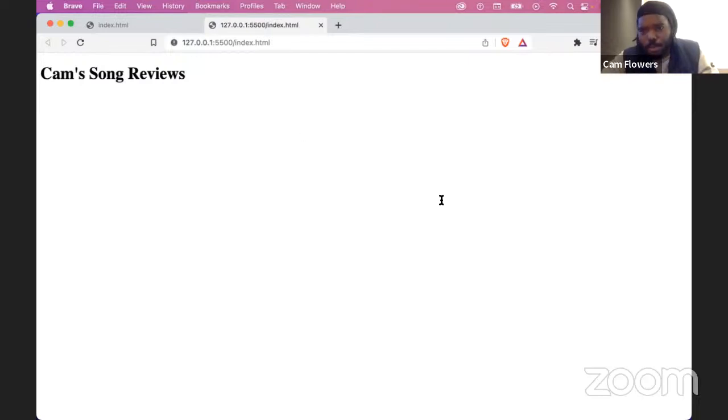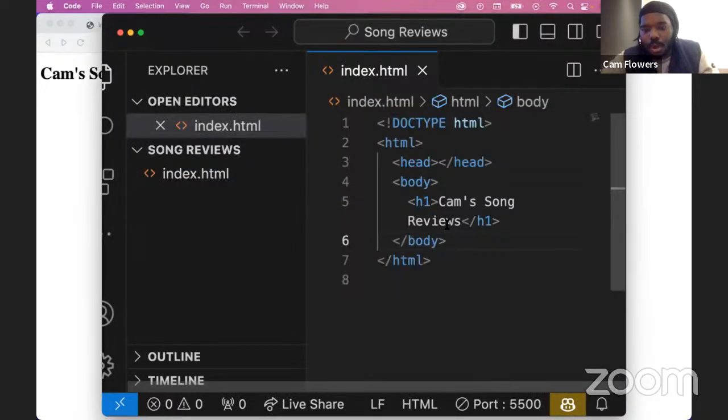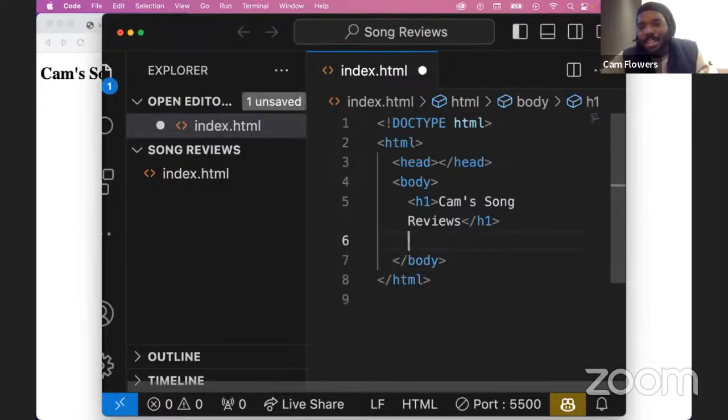So here's what we're going to do. Let's keep adding some stuff to our particular website. Cam song reviews. What I want to do is have this site be a staple in the hip hop blogger community. I want people to know my opinions on certain things, and so I'm going to use this as a space to write reviews of my favorite songs.